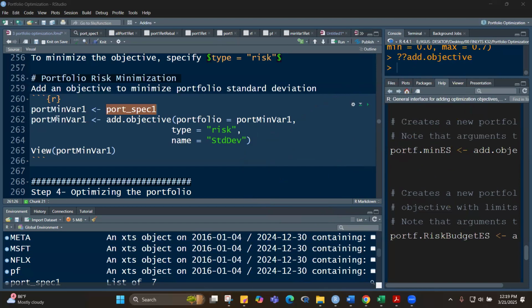So we're creating this object, portfolio minimum variance. That's why I use this, portfolio min var, and it's equal to port spec 1. Take note, I'm preserving this, so port spec 1 will still be there, which contains the constraints. I'm now going to add in this object, which contains our port spec 1.